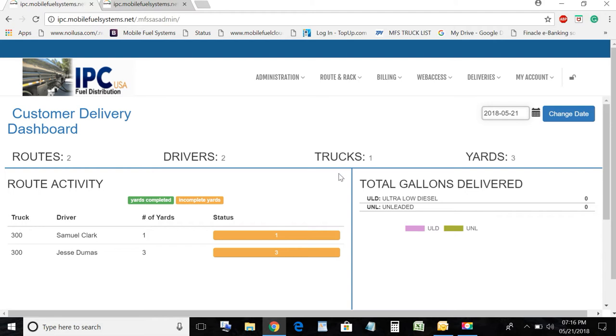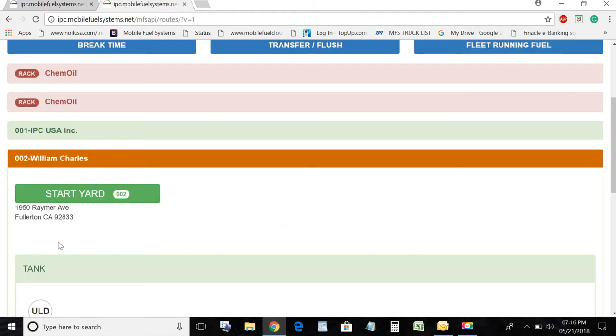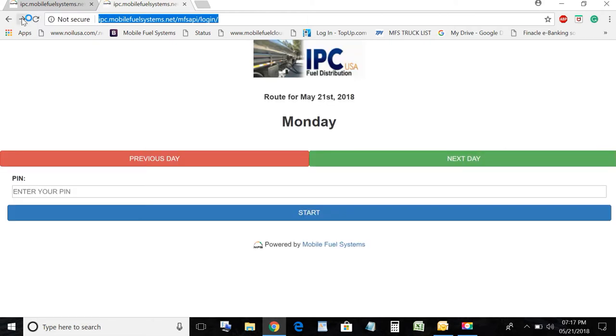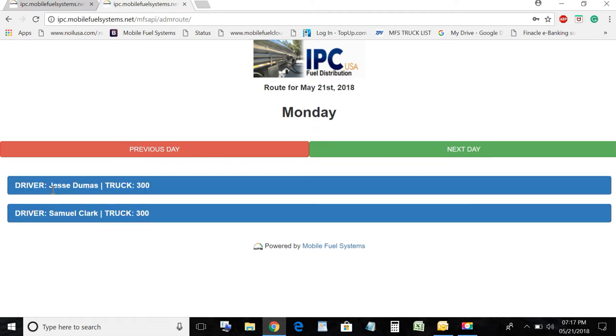There's another screen that I also provide. It gives the dispatcher a kind of feel of what the driver sees, and I'll take you over to that now. So the dispatcher will log in the same way that the drivers log in, with their own 4-digit PIN. So by logging in as a dispatcher, you're seeing all the routes that were created for today.